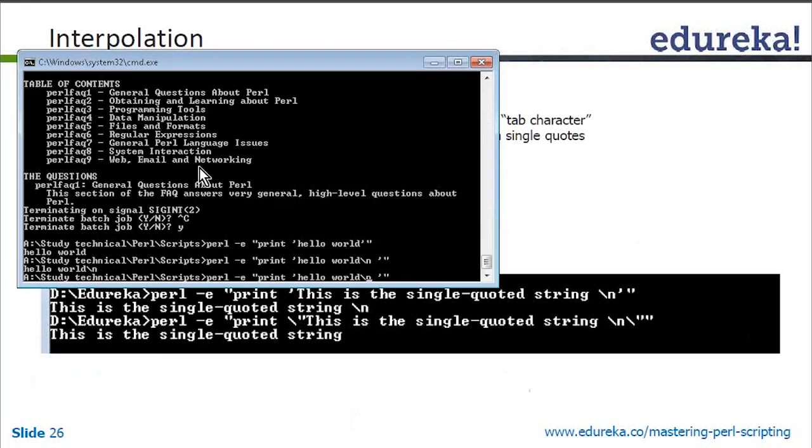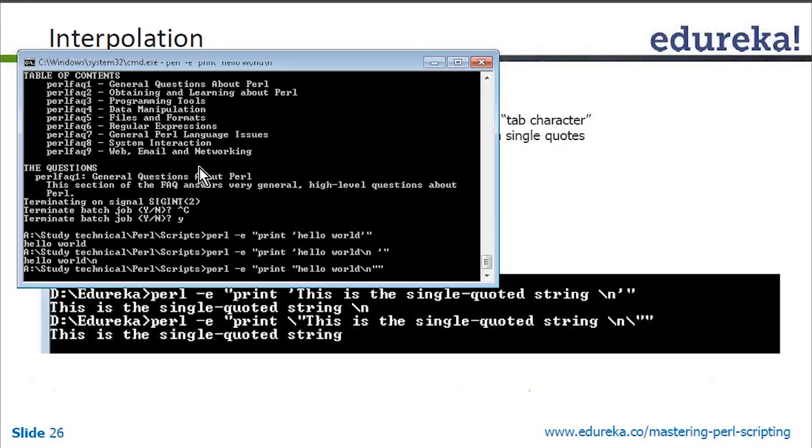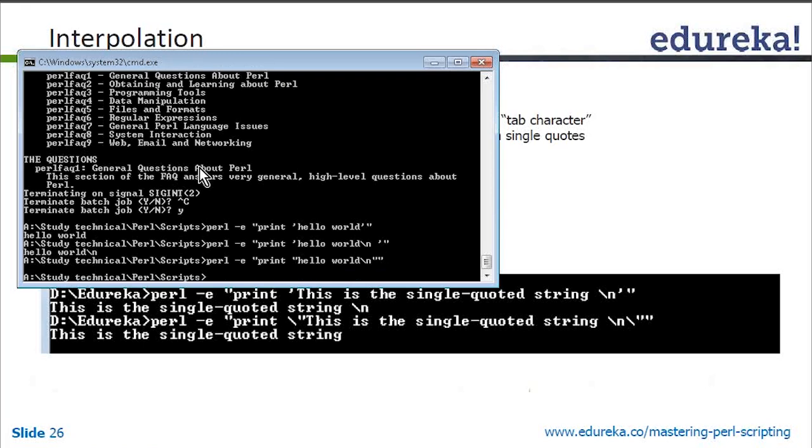So what we should do is, if there are single quotes, replace them with double quotes. Okay. So double quotes do this interpolation, wherein it finds out that this has some meaning. So if you print here, I'm sorry about it. I made a mistake here. I have to put a slash.